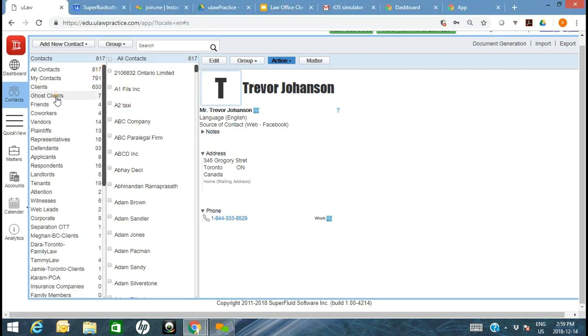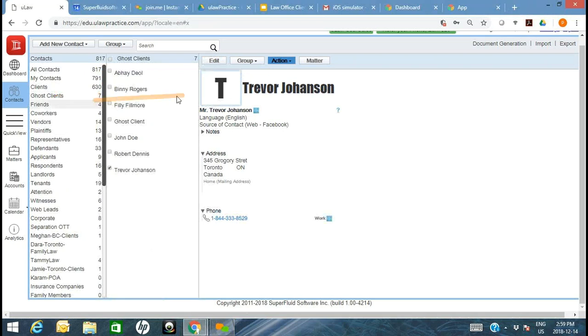So let me go back real quick. If I want to know who are the ghosts, I have 7 ghost clients right now. Right away it tells you. And it tells you who those different ghost clients are. And it tells you that Trevor Johansson is the most recent ghost client that we just added.